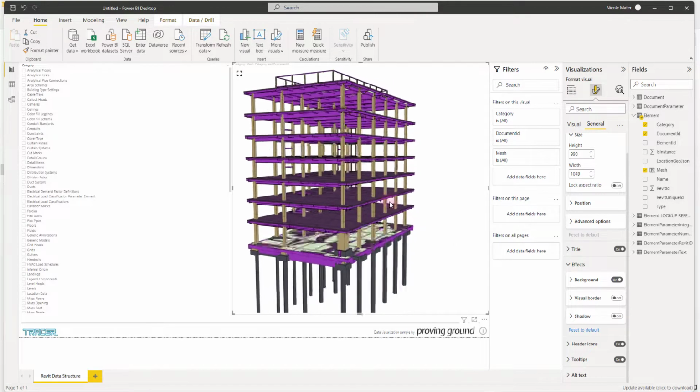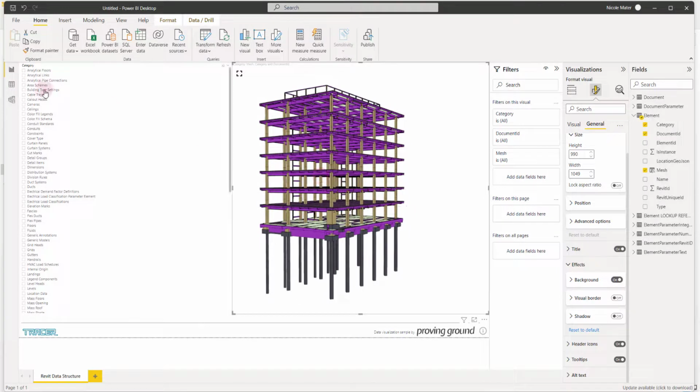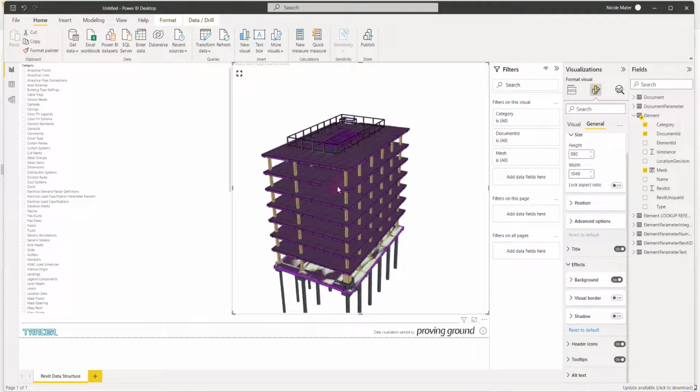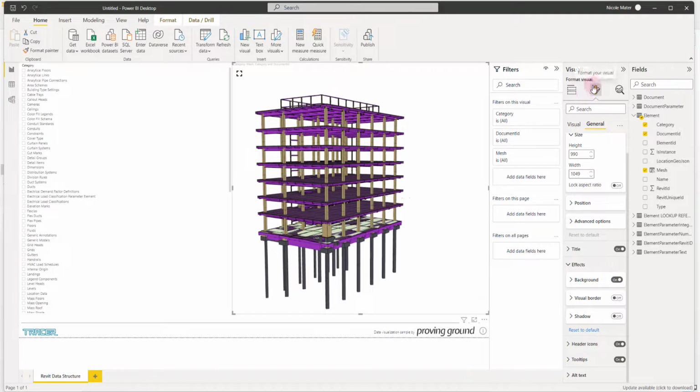So here we have an end state for this model where we can easily filter through the different types of information being shown using our slicer, and we can adjust the visual to suit our needs under the Format panel.